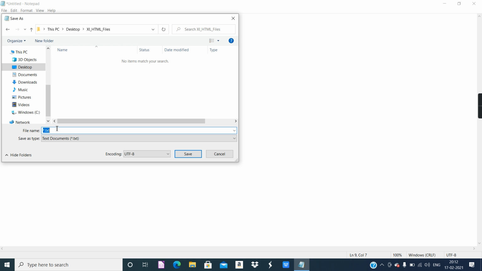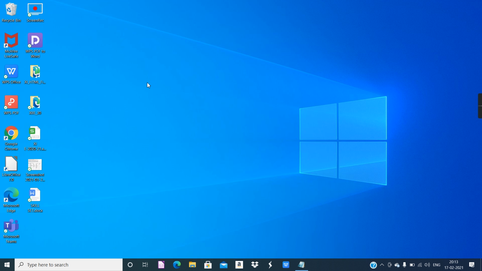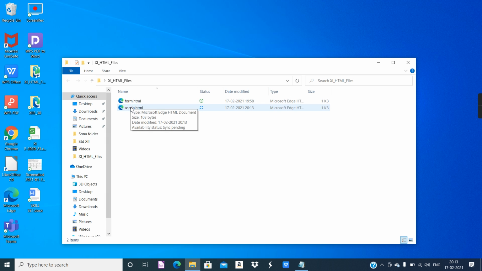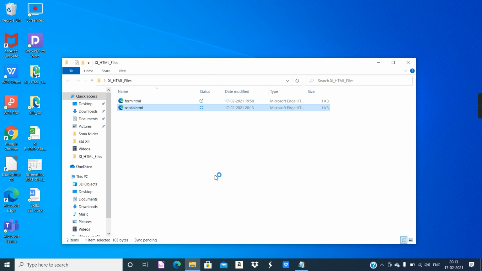Now here we will have two files and we have to link both the files to each other. Okay, so I will give the file name as SOP4A. SOP4A.html, the extension is important. Now I will save it. Okay. Now to see the output, it's easy. Go to your folder, right click exactly on the file name. Use the open with option and choose a suitable browser, any browser.